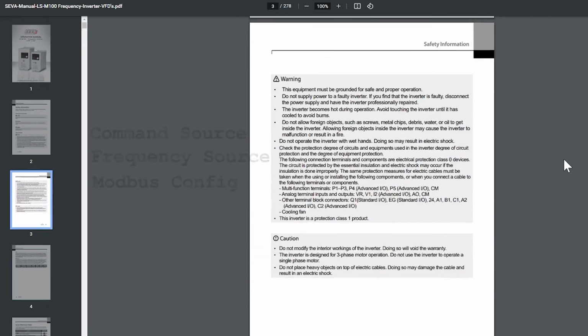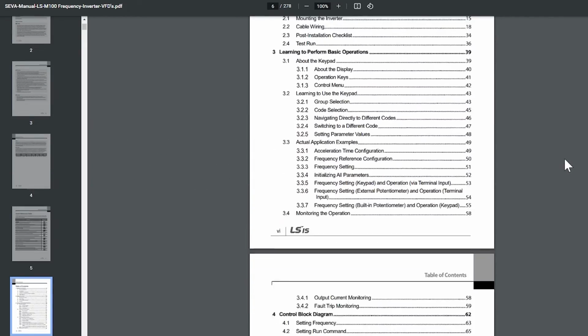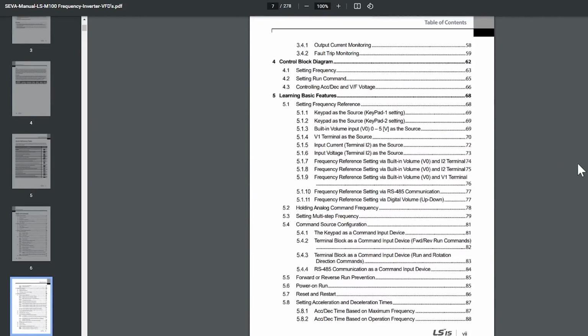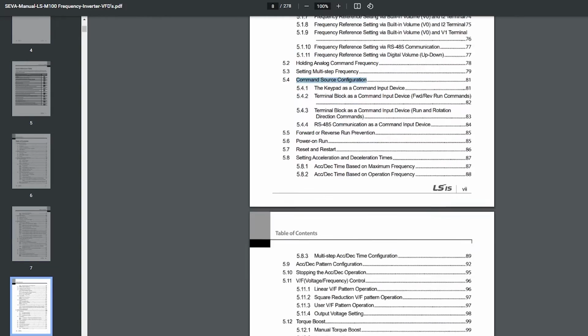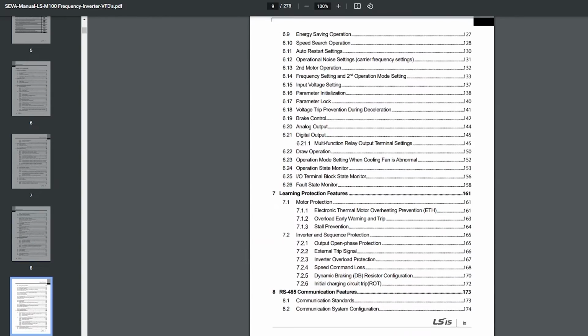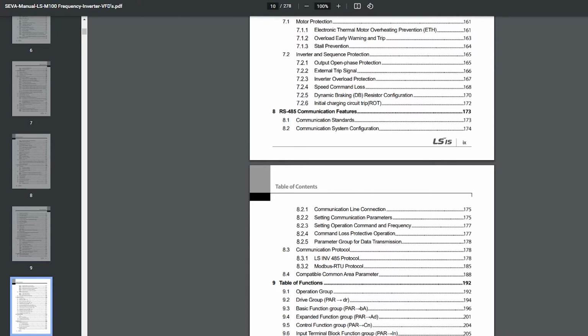So if we go to the table of contents, we can see here in section 5.1, setting the frequency reference. So that is one of our things we need to change. And the second is here, setting the command source. And the third, if we go down a couple of pages, is here. So inside of RS-485, setting the communication parameters. So let's have a go at changing all of those.